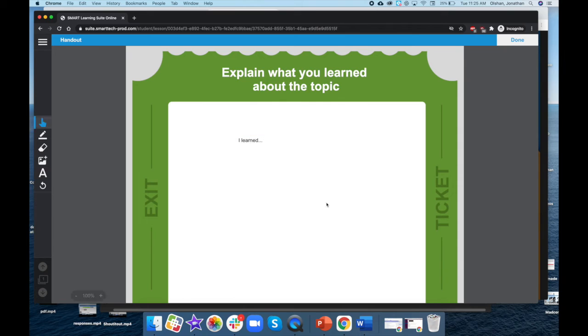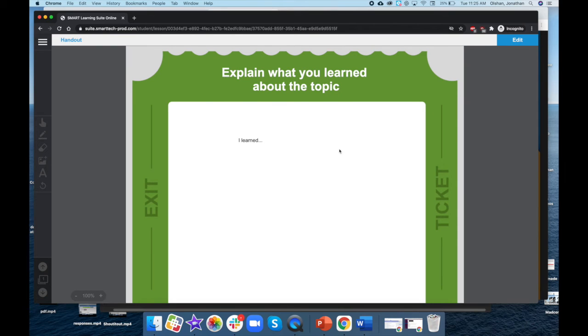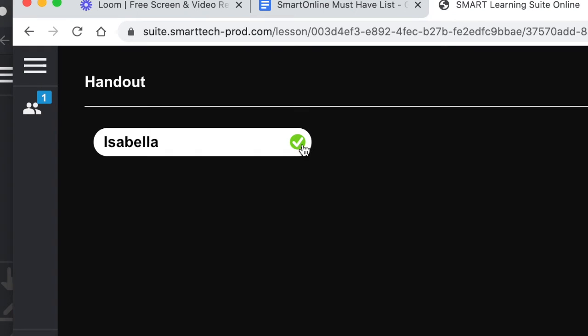And when they're finished with their exit ticket, they do have a done button in the upper right-hand corner of all their handouts. And when they hit the done button, they can no longer edit unless they click on that they want to edit again. But that's significant because if I go to student progress on the teacher side of things, I'll see a little check mark next to any student that said they were done.